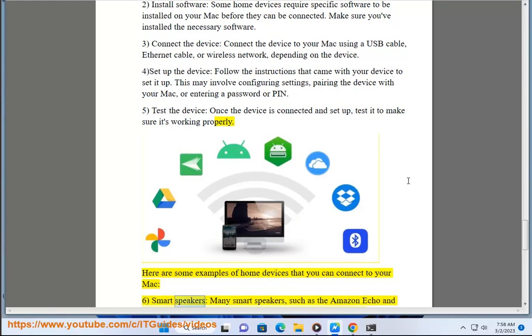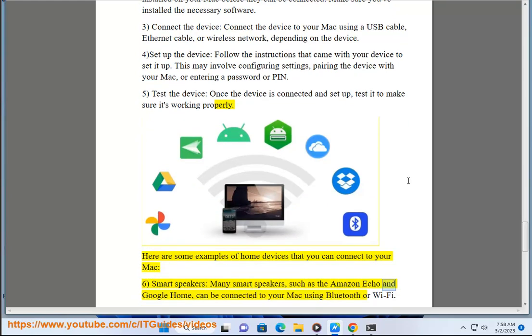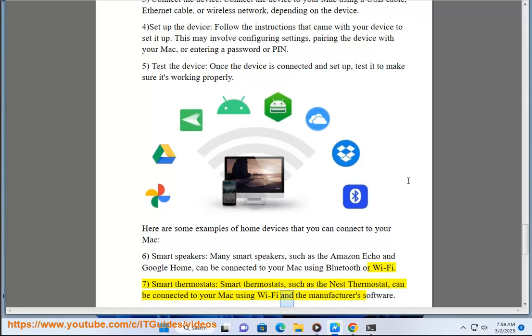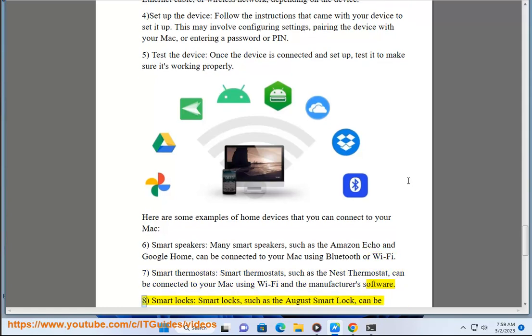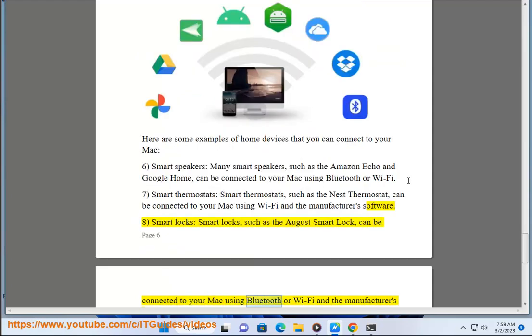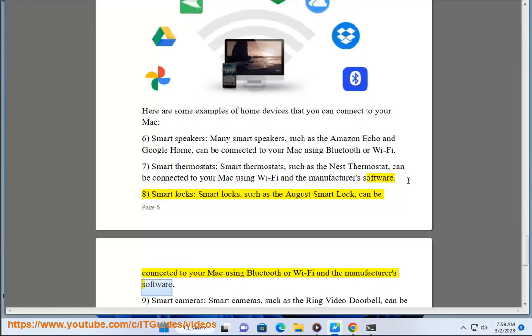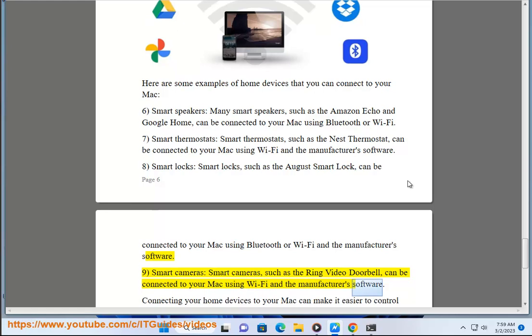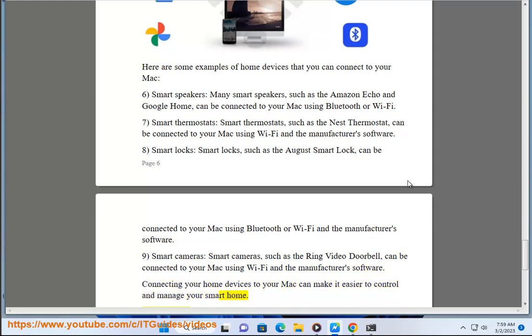6. Smart speakers. Many smart speakers, such as the Amazon Echo and Google Home, can be connected to your Mac using Bluetooth or Wi-Fi. 7. Smart thermostats. Smart thermostats, such as the Nest thermostat, can be connected to your Mac using Wi-Fi and the manufacturer's software. 8. Smart locks. Smart locks, such as the August Smart Lock, can be connected to your Mac using Bluetooth or Wi-Fi and the manufacturer's software. 9. Smart cameras. Smart cameras, such as the Ring Video Doorbell, can be connected to your Mac using Wi-Fi and the manufacturer's software. Connecting your home devices to your Mac can make it easier to control and manage your smart home. To be continued.